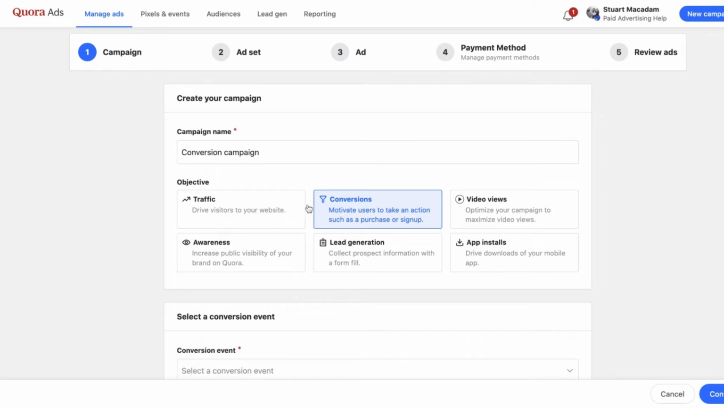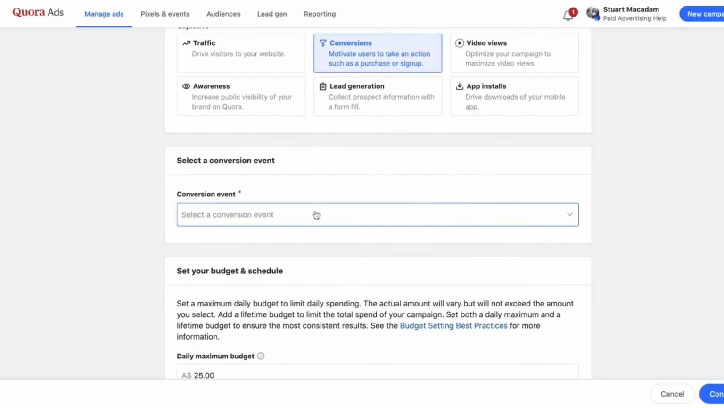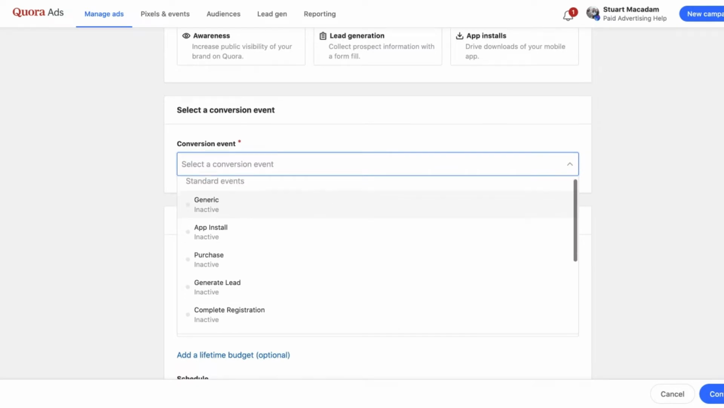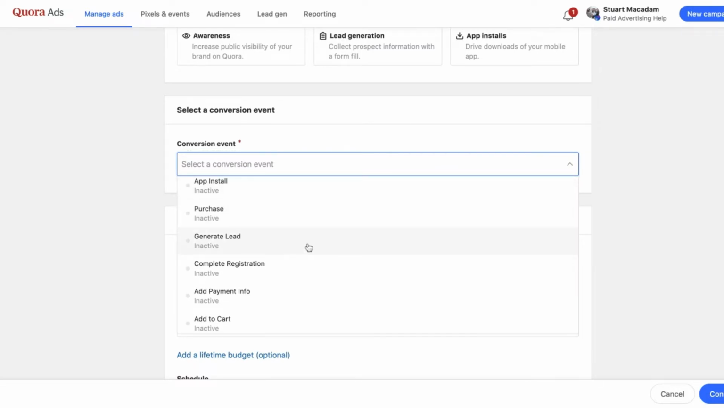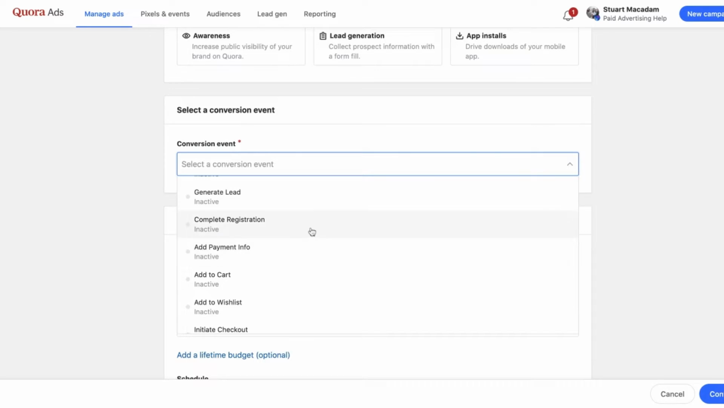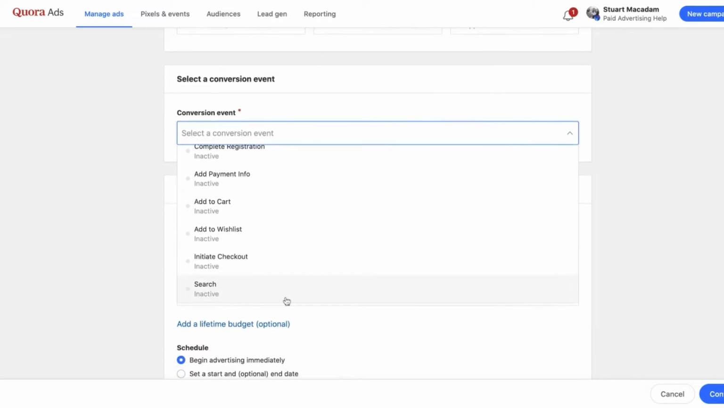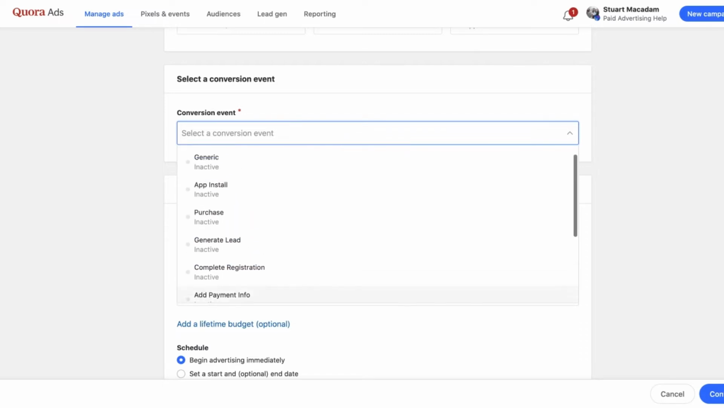I suppose if we go to conversions, that'll give us a bit of an idea as to what conversion events we can set up. There's the generic app install, purchase, lead, complete registration, add payment info, add to cart, add to wish list, initiate checkout, search. That's quite an interesting one that I haven't seen on too many other platforms as a conversion event. So it'd be interesting to know what exactly that search is for.